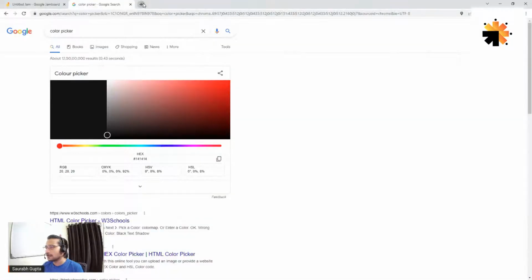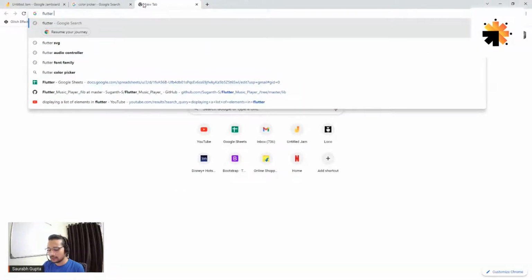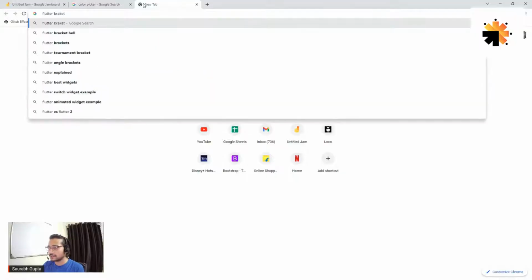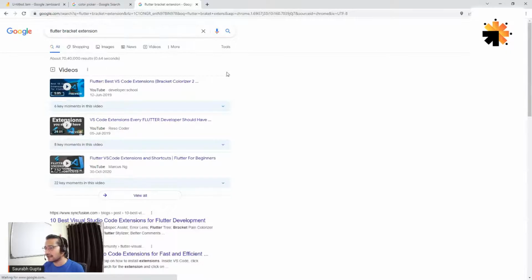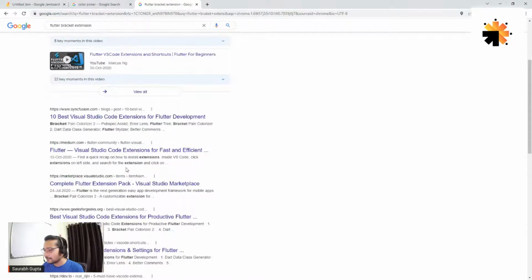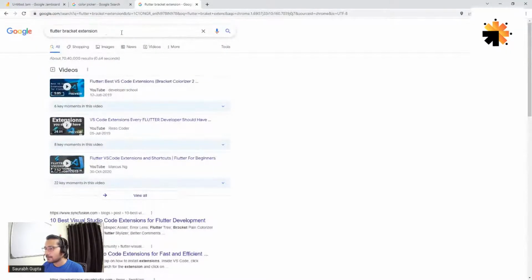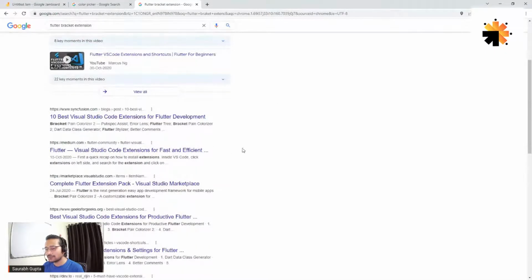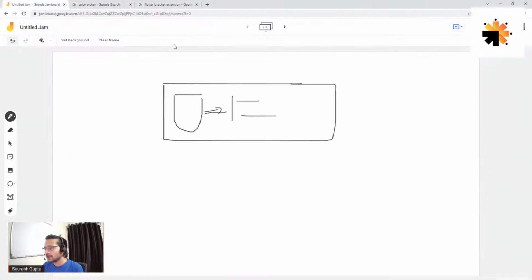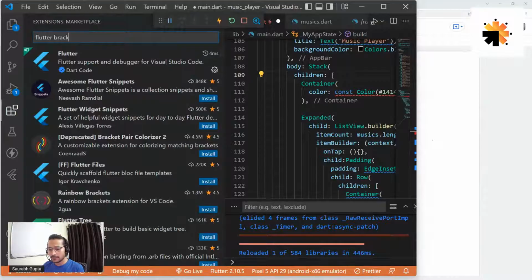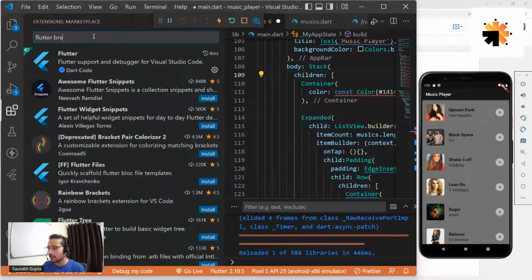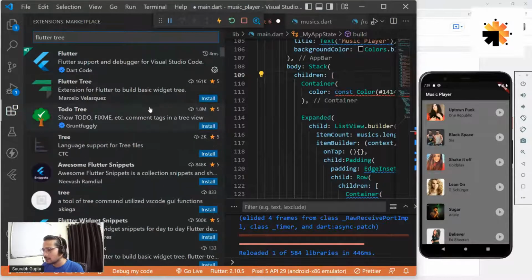Let me just see. Flutter bracket extension. What was that? I forgot the name of the extension. I don't use it. Initially, I was using it when I started. Guys, anyone know the name of the extension? Flutter tree? Confirmed? Are you sure? Let me install it. Let me also take my emulator here. I hope it works. I forgot the name because I used it maybe 2 years back. Flutter tree.